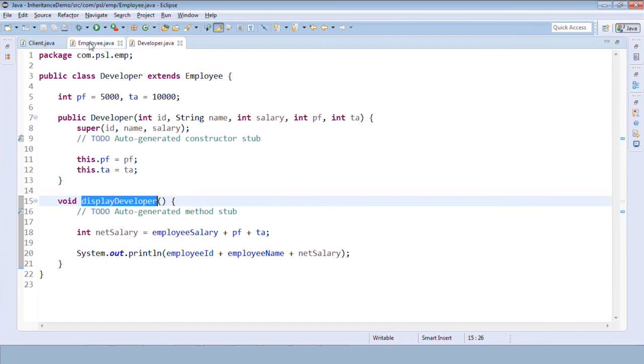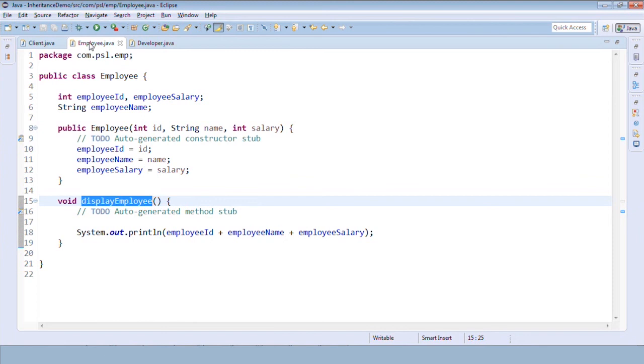Then whenever you feel that the behavior of the methods is the same and only the implementation changes, right? The behavior of the methods is the same and the implementation changes. In those scenarios we can go for polymorphism or overriding. Getting it?